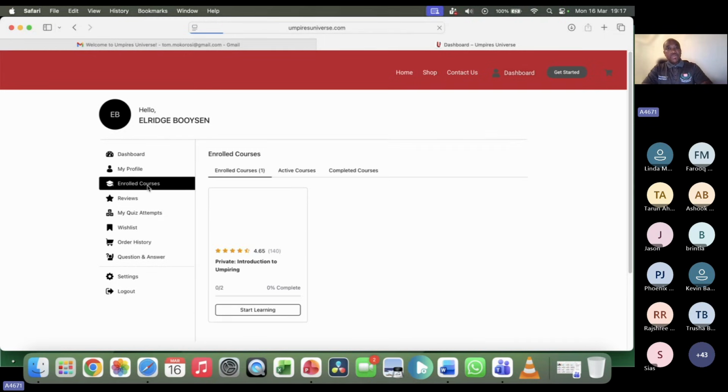On a laptop, I don't have to click on menu. The menu automatically is here on the left-hand side of the screen. So once you've clicked on enrolled courses, then the course that you have been enrolled to will come up on display. It won't be the Introduction to Umpiring course. It will be the Cricket South Africa Level 1 course. But for purposes of this demonstration, we obviously can't show you the Level 1 exam questions. So we're going to show you the Introduction to Umpiring exam questions.